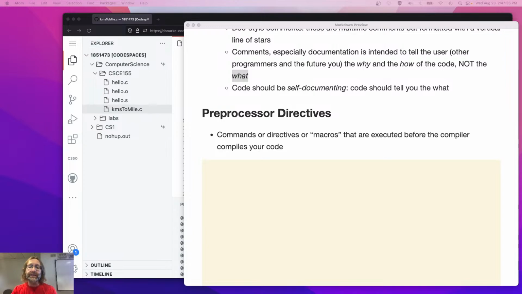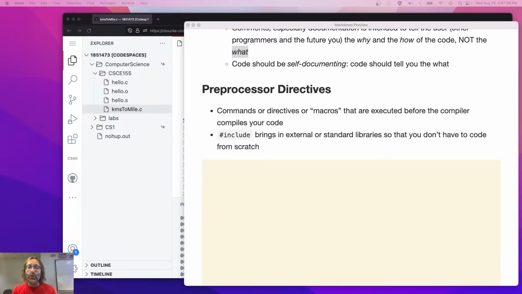Include brings in a standard library, an external or standard library, so that you don't have to code from scratch. It is literally going out to that library, cutting and pasting code, and including it in your file. So that you don't have one big giant file with thousands and millions of lines of code. You can separate things out into different libraries so that you can focus on the work at hand. That's what an include does.